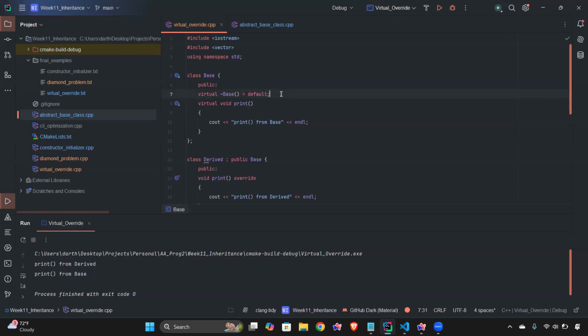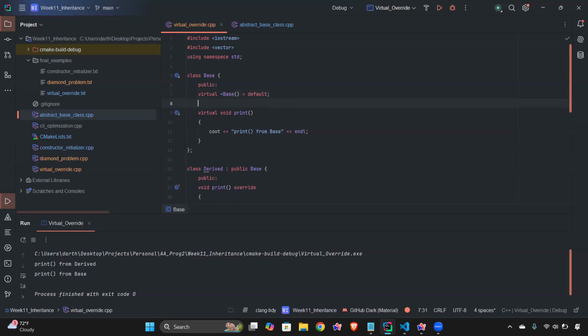And this fancy terminology, equals default, is equivalent to virtual destructor for base. So you don't have to actually implement any logic inside the virtual destructor. You just have to make sure that your destructor for the base class has the virtual keyword before it.